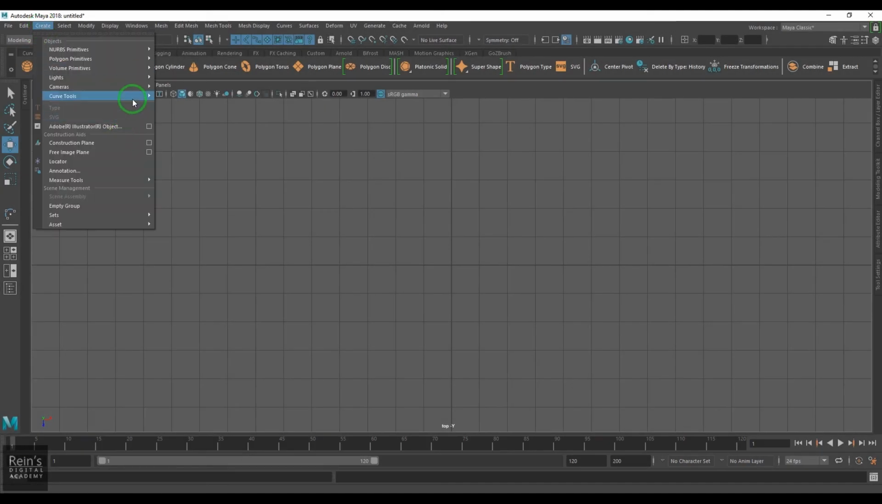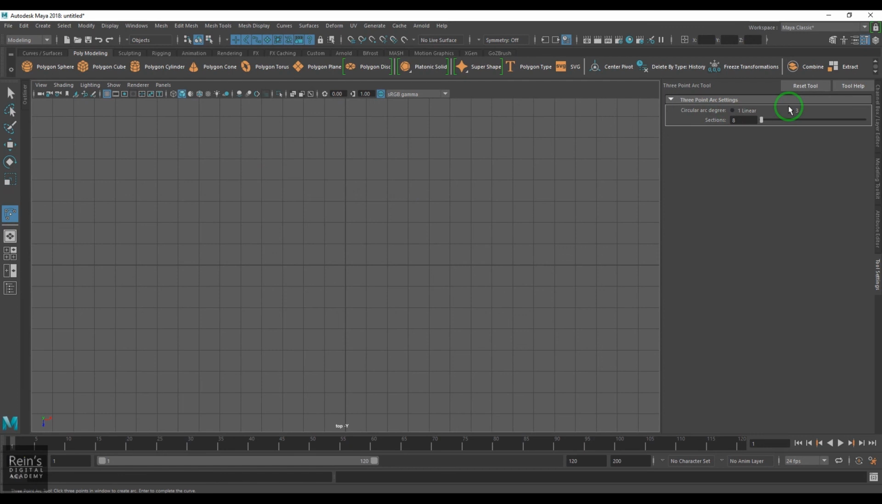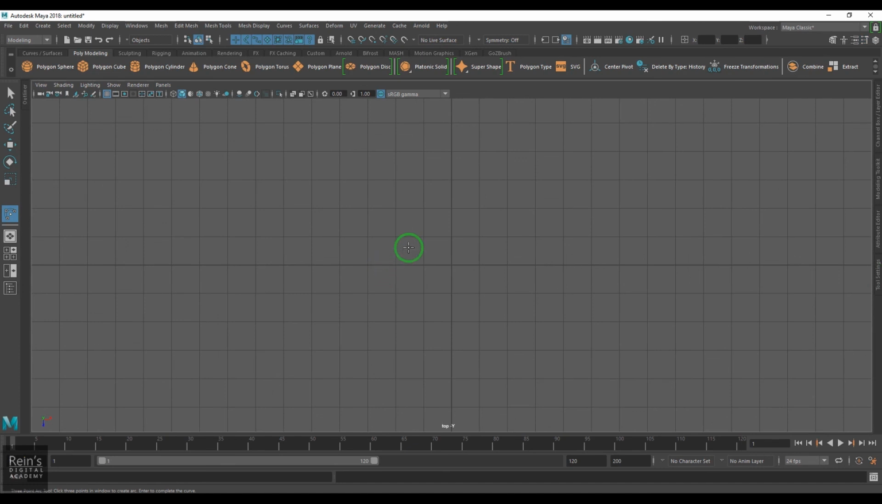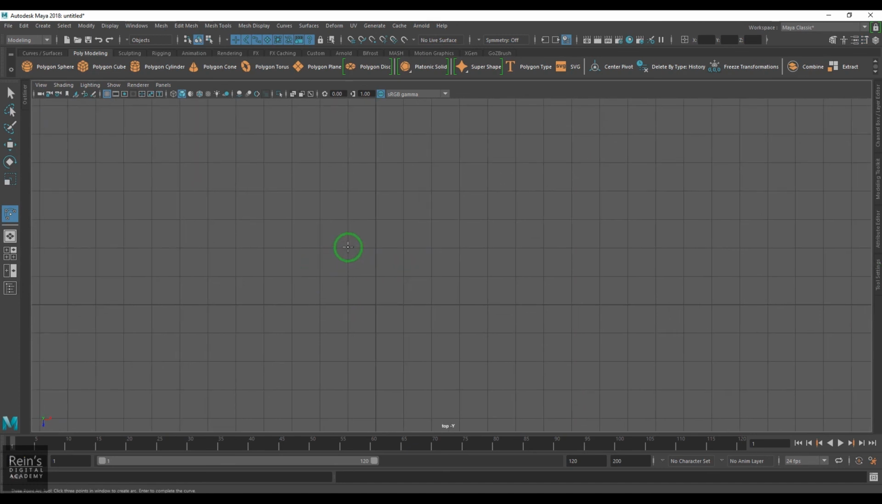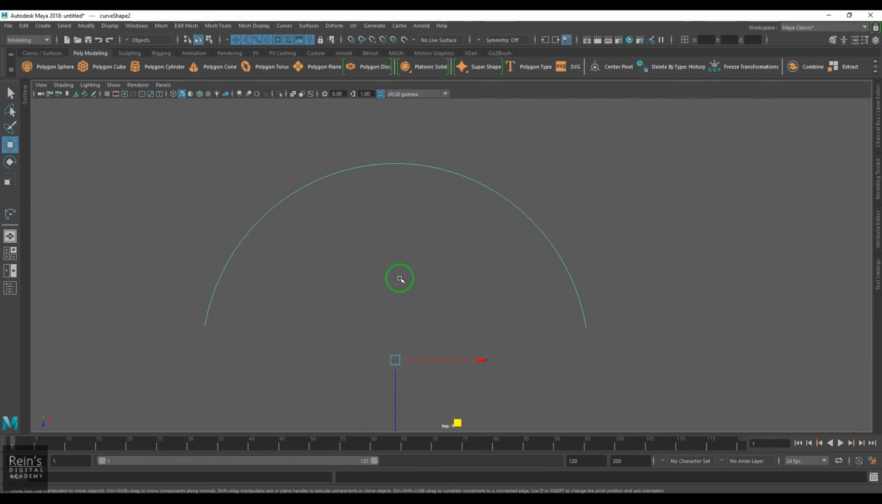Let's see the 3-point circular arc. In this again we have the degree of the curve and number of sections, so I keep it at the default and then just create. 3-point circular arc gives you an arc, and you have to create the arc by clicking 3 times in the viewport. 1, 2, 3. Then you get the arc here, which is a part of a circle.